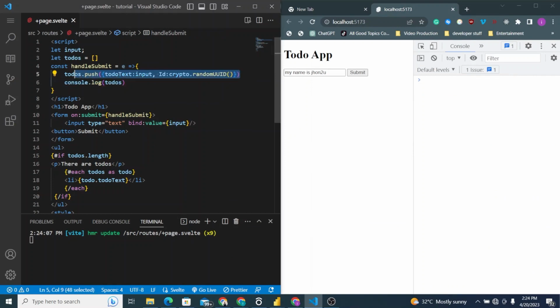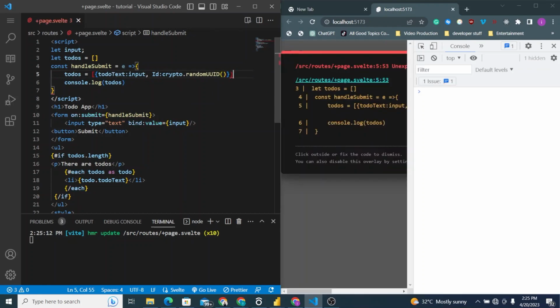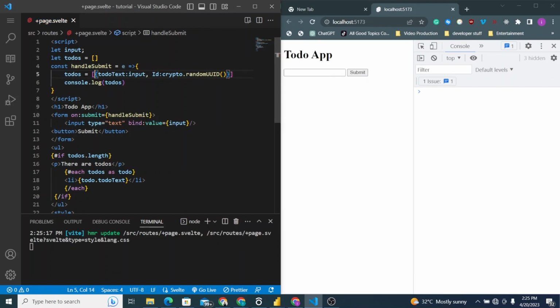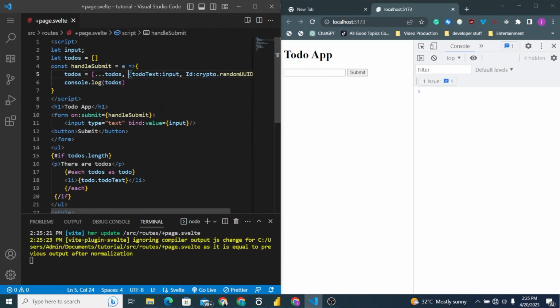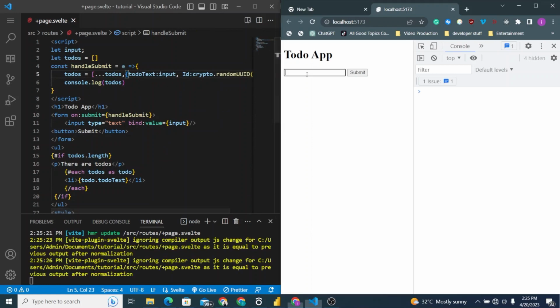So what is wrong is that this is why we don't use push in Svelte. We do not use push. And I'll explain why in a second, but let's remove the push, okay, and set todos equal to an array of what was in todos before and now. Okay, let's see if it works. Let's ask the question, do you work? It works.